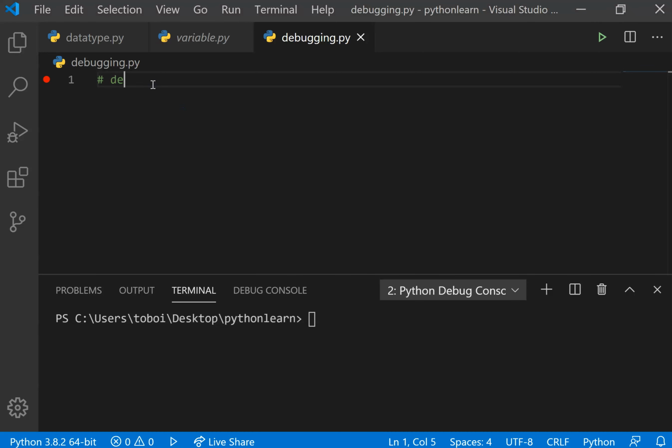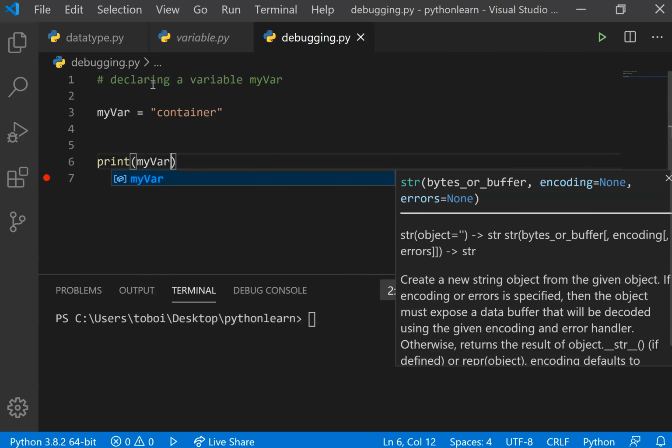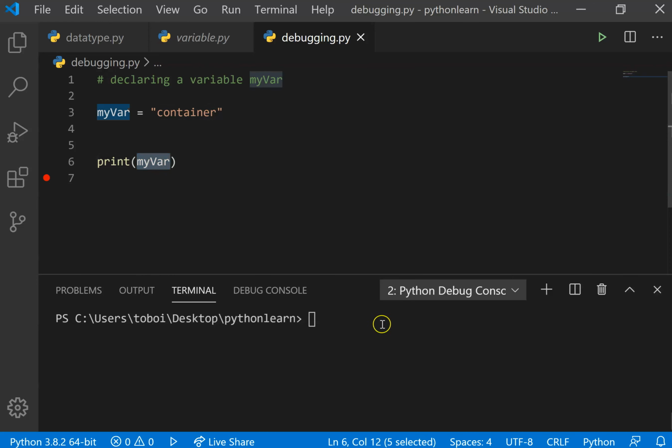I have opened a Python file in my environment called debugging.py, and let's say I want to declare a variable called my var. I'm assigning a string value to it, let's say container. It shouldn't matter where I put my print statement. If I wanted to get the value of my var, I do print, then open the bracket, and put the variable name. So if I run python, the name of the file, .py, then I should get container.